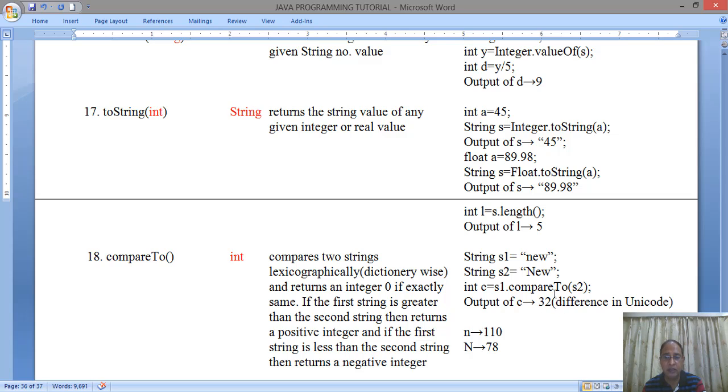So this will be a positive value. This is not significant in terms of any calculations, but what we have to understand is that the value is positive. In case s2 is small new and s1 is capital NEW, then it will be minus 32, because then s2 will become greater and s1 will become smaller. So this is how s1 is greater here and s2 is smaller here.